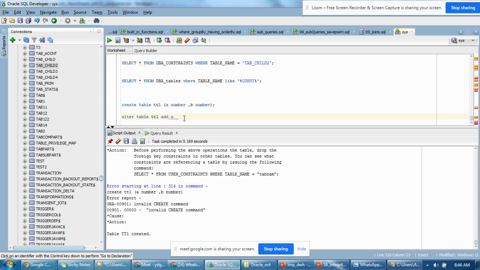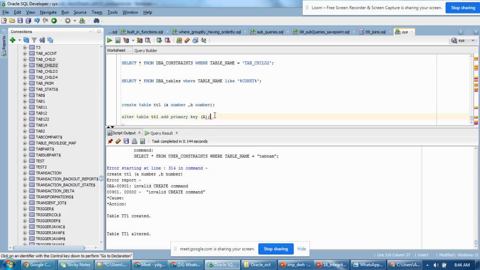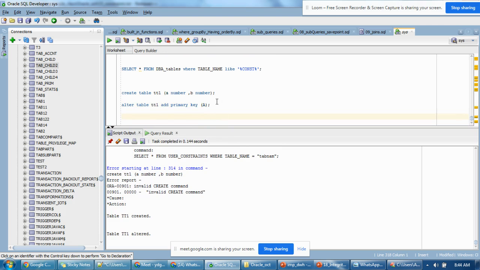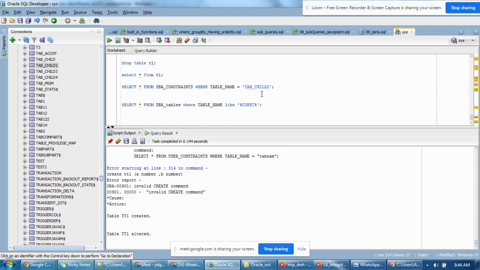I want a primary key for table TT1 on column A. So how can you add a primary key? Okay, primary key of column A. Like that you can add. Okay, the table is altered. Now go and check the table definition. Okay, TT1, you can check.